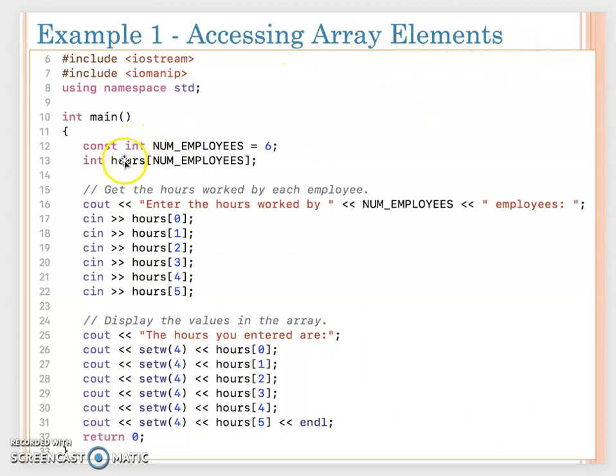Like earlier we said, if we want to use a variable name to declare an array, it needs to be a constant number. So this constant int number of employee equals 6. We declare an hours array, an int array, and the size is 6. Here you can see we ask the user to enter the hours for each employee. For the 6 employees, you just enter the values one by one with spaces.